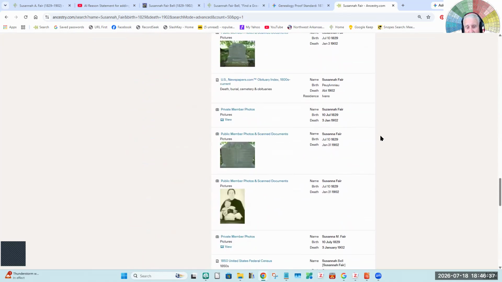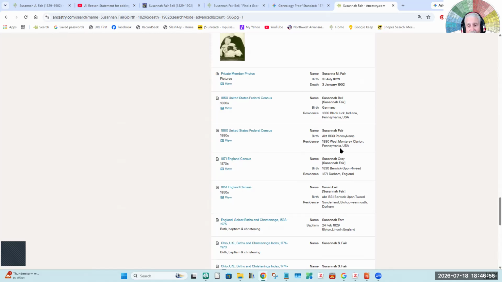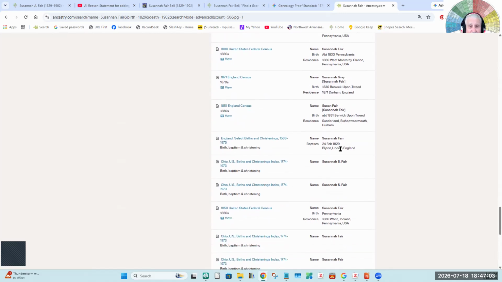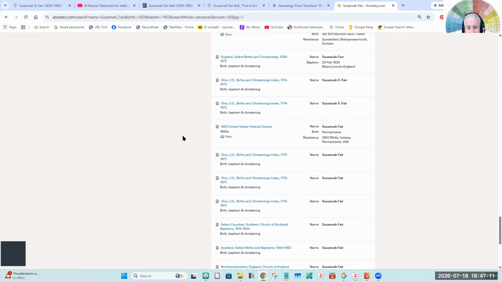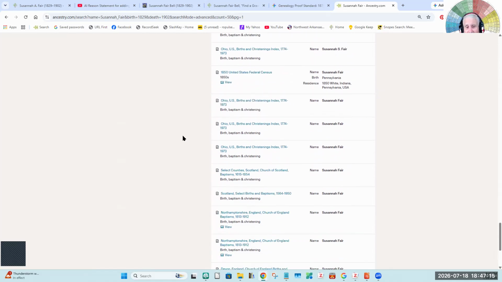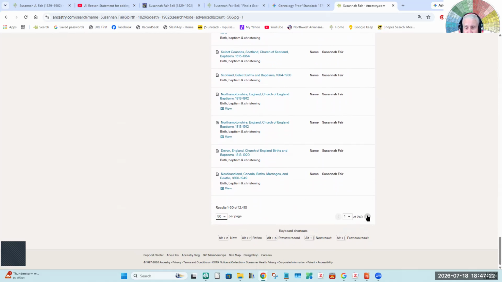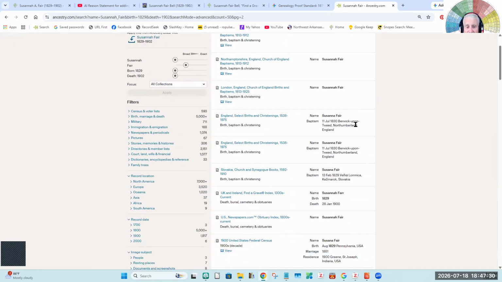Member photos, they're all going to be the same photo. She's going to be in a lot of trees. Here she's in Blacklick, Indiana, Pennsylvania. For the longest time when I saw Indiana, I thought it was the state of Indiana. I had to learn that it wasn't. There's an England census, but she's not supposed to have been born in England. Ohio births, she's supposed to be born in Pennsylvania at this stage. Counties, Scotland. So you're getting a lot of information from Ancestry that doesn't necessarily apply to this person.